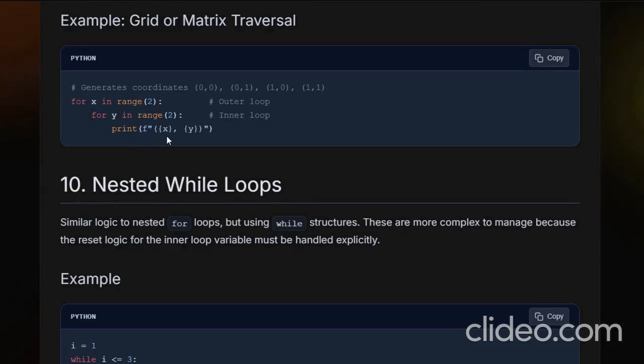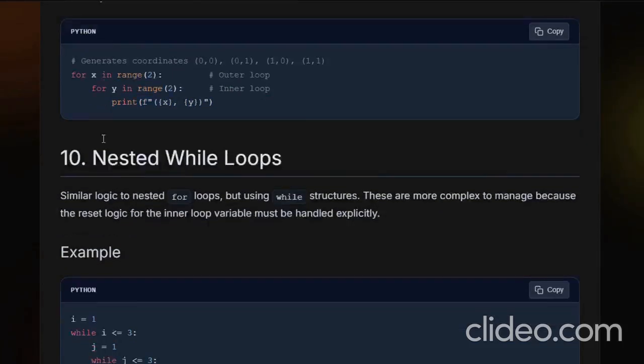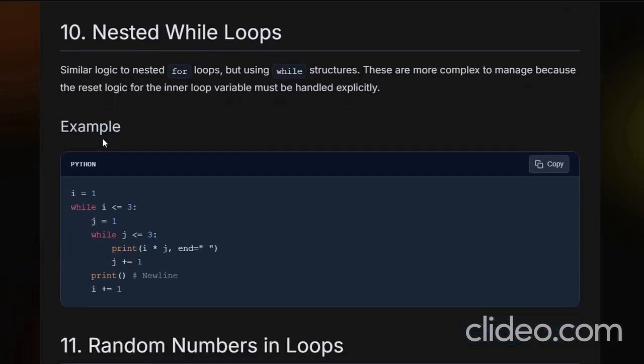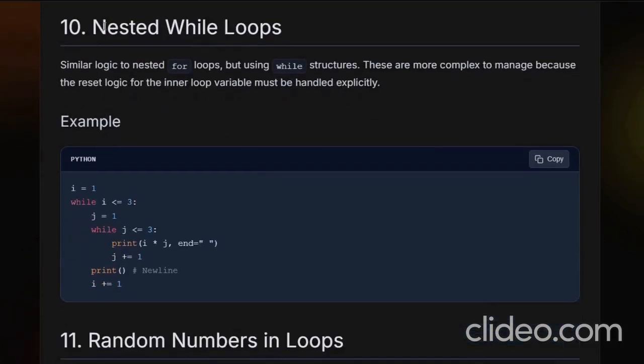Carefully. So please note, this is the syntax of a nested loop, how we make these nested loops. For x in range 2, for y in range 2, print x and y. We are using an f-string to print the values. Similarly, we have nested while loops as well. Similar logic to nested for loops, but using while structure.